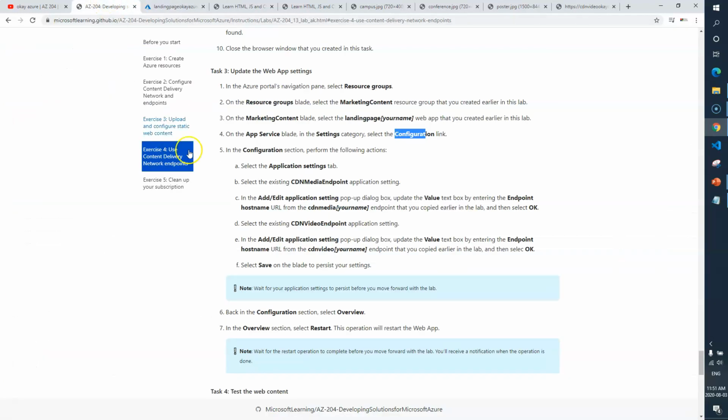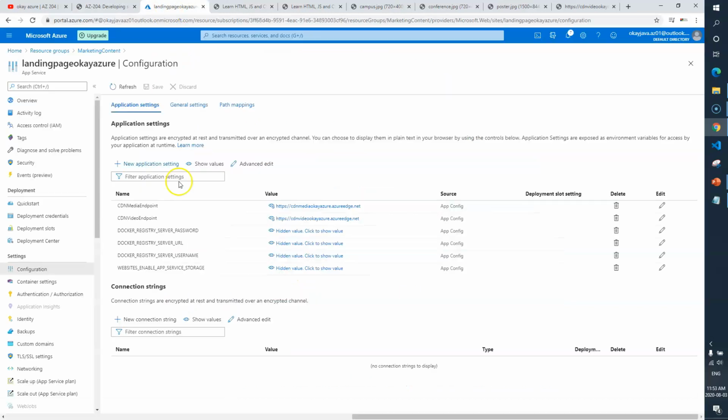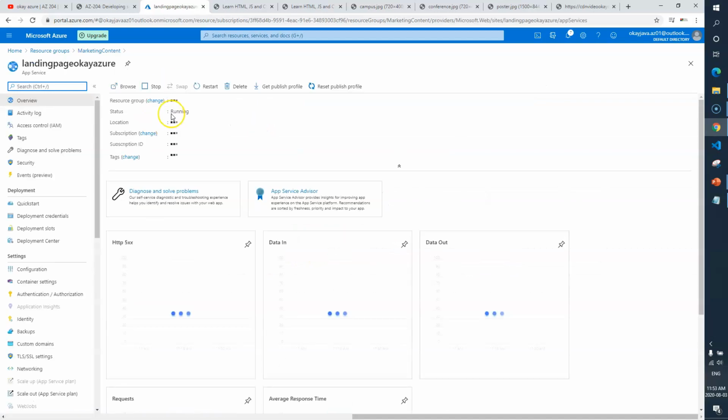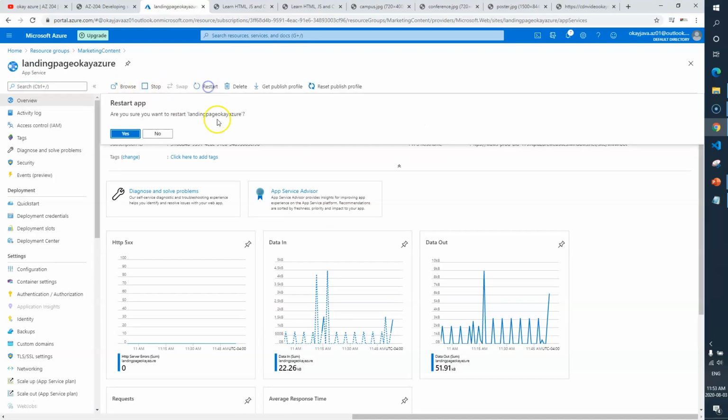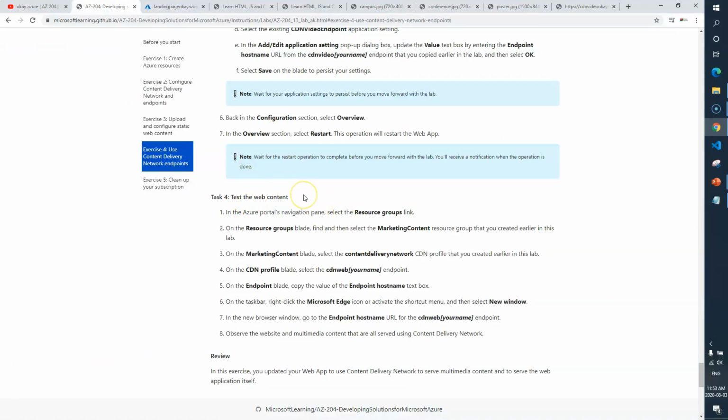Now let's go back. Now we need to restart the web app. Let me close and refresh. I'll go to the web app, which is your app service. Let me go and restart. Restart. Okay, it's done. So here we are done with task 3. Task 4 says test the web content.